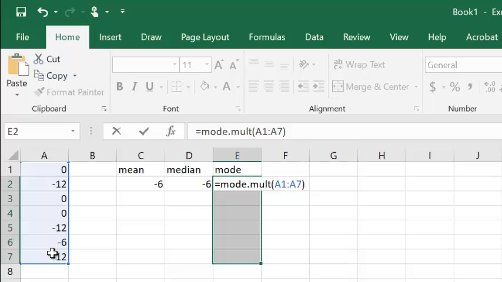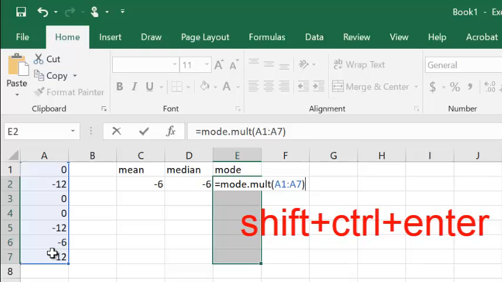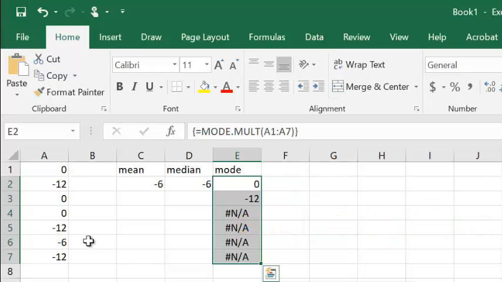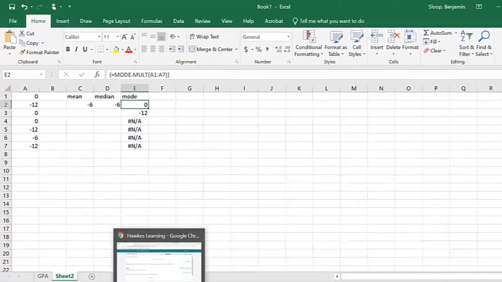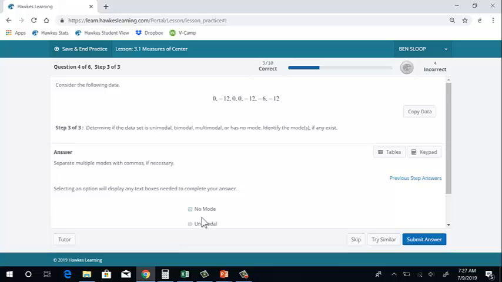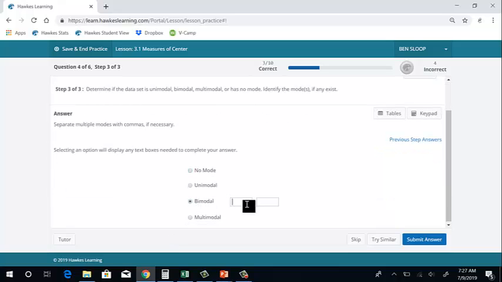All right, now here's the tricky part. I don't want to hit just enter. I want to hit shift control enter. Okay, and when you hit shift control enter, it will apply that operation to all of these cells. So it tells me, well, I have a mode of 0, a mode of -12, and then these NAs here are just telling me that those are the only two modes. But you probably didn't need Excel to find the mode on that one. So we're going to say that this is bimodal, and those two modes are 0 and -12.